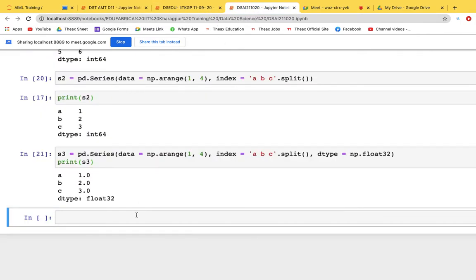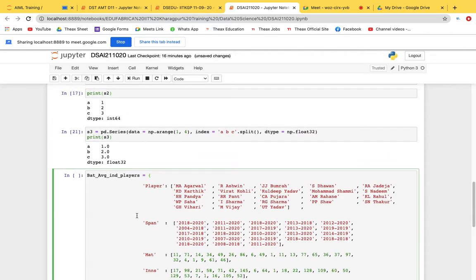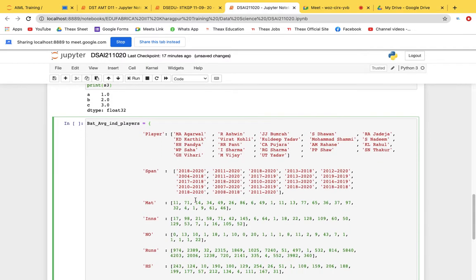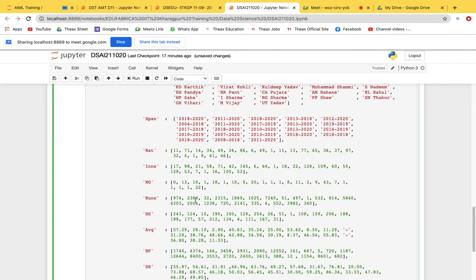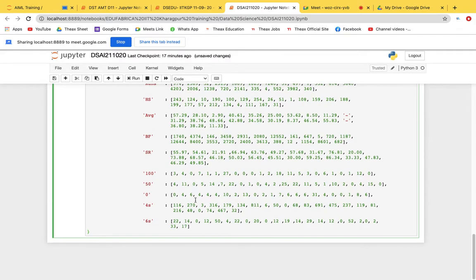All right. So see, I'm pasting one dictionary. There you can see batting average of Indian players is the name of the dictionary, and there you can see multiple keys. Each player has all the different players' names, and then the span, matches, innings, numbers, runs, highest scores, average, and all the things. So this is a dictionary, basically.